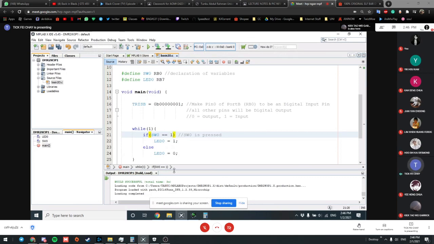So for this first example, I am testing the active high configuration. That is, when the switch is equal to 1, I know that the switch is pressed. So when the switch is pressed, I want to turn on LED 0. A very simple example.